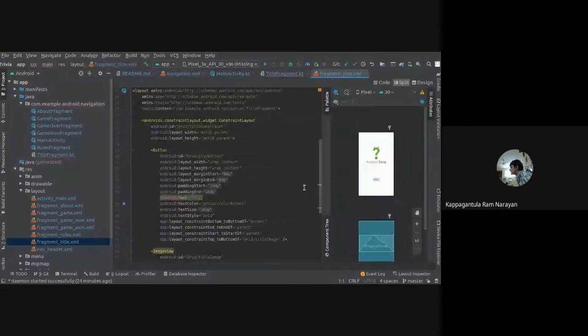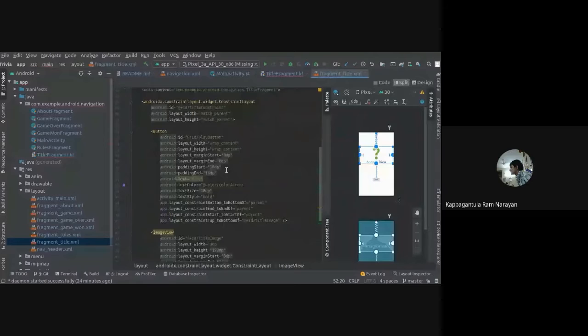The code for this is pretty simple. You have a layout, and you can see the layout tag to mention that this is data binding. Then you have a constraint layout in which you have a button at the bottom and an image view on the top.